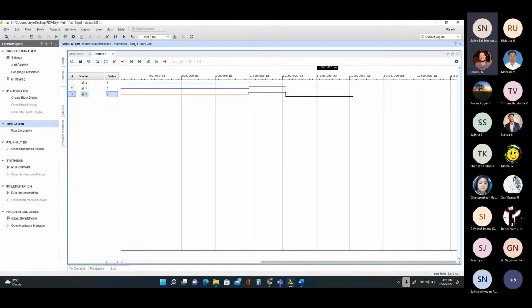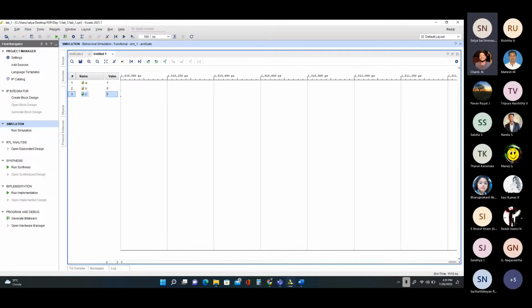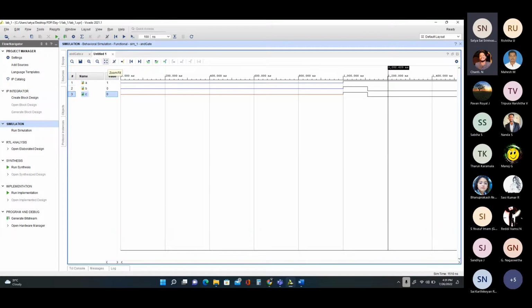This input is kept constant at the same level all the time. That's why even if you run the simulation for any number of nanoseconds, the inputs are not changing, so the output is also not changing. So I will click on zoom fit. So this is the output.